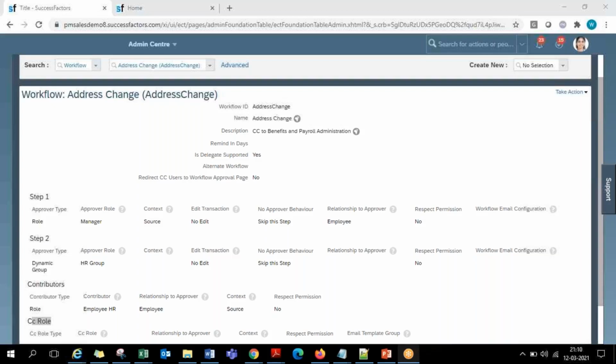Respect permission means: should this workflow object consider the role-based permissions or not? That is the question, guys. For example, in a company, they have a policy that reporting managers should not see their subordinates' address data. So accordingly, in the role-based permissions, we have disabled the visibility access on the address data of the subordinates to all the managers. We designed the role-based permissions in such a way.